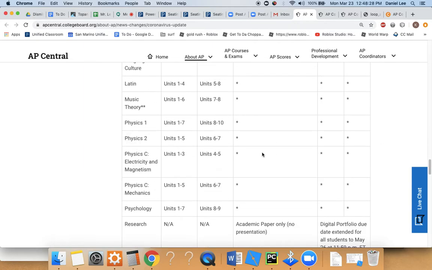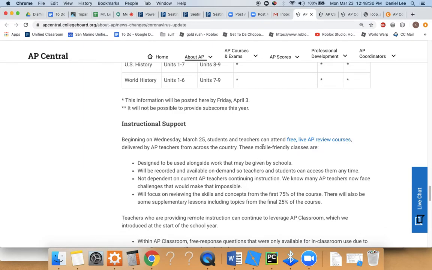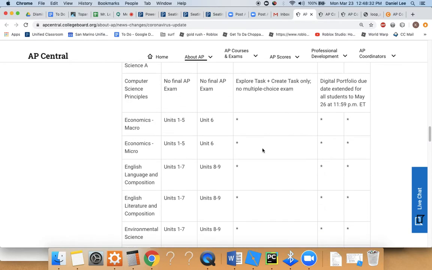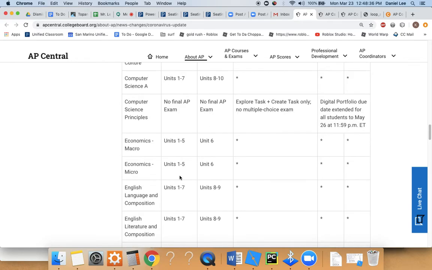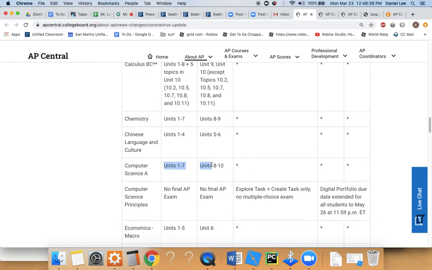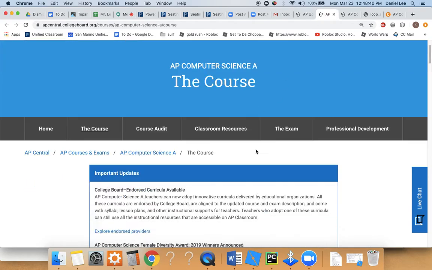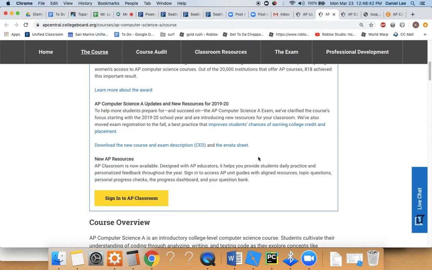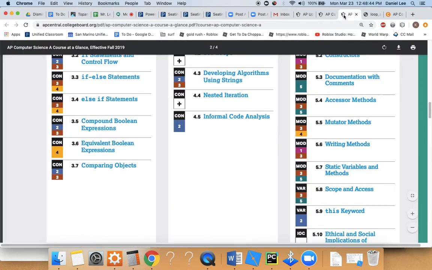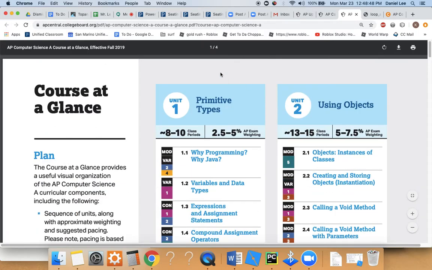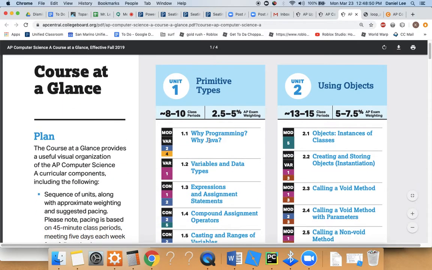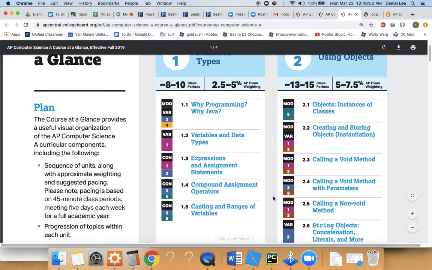So if we scroll on down... Yeah, so I guess the next thing we should go over is units 1 through 7, right? What does that mean? So if you go ahead and search around, it's going to take you to this web page here. And unit 1 is primitive data types, and these are the different topics.